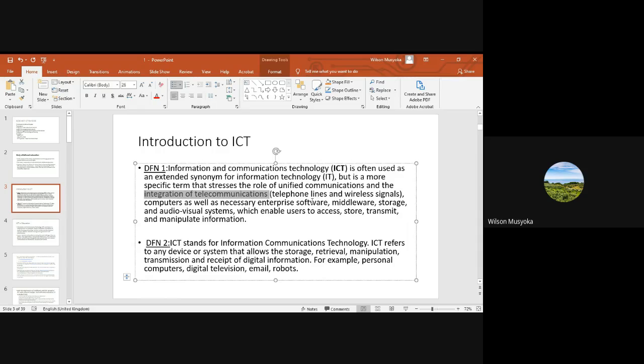But then that cannot happen without having the necessary software, the necessary middleware, storage, and audiovisual systems. So when we are talking about the software, most likely the software we are all using, there is a browser. Maybe I'm using Google Chrome to create this meeting. Maybe you're accessing it using Google Chrome or whichever browser is on your mobile phone or on your computer. So that is what we refer to as software, but we will get into the details of that.